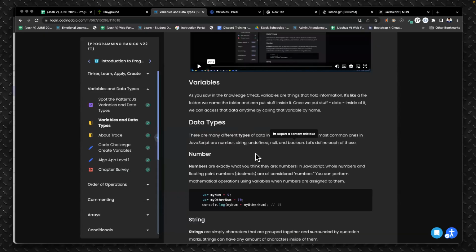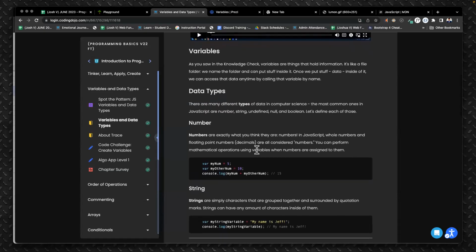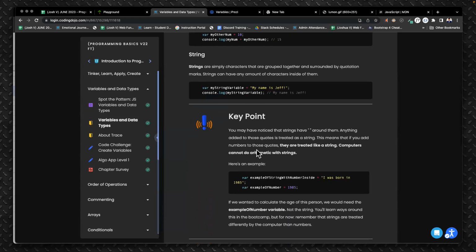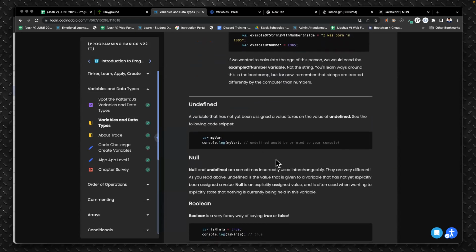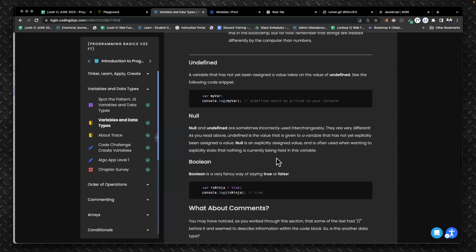And lastly, we have undefined and null. So let's look at what the platform says about undefined and null. If we have a variable that we did not put anything inside of, then that is going to be undefined. Okay, so let's go ahead and test that.